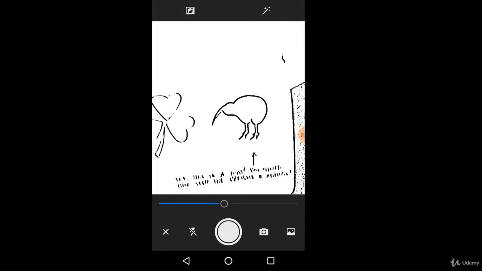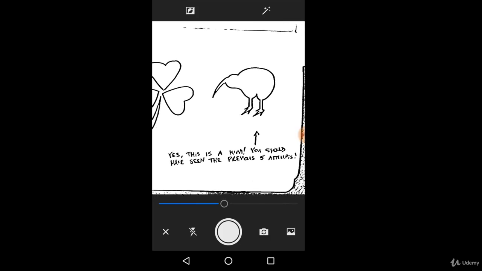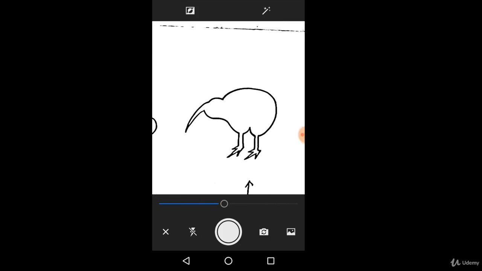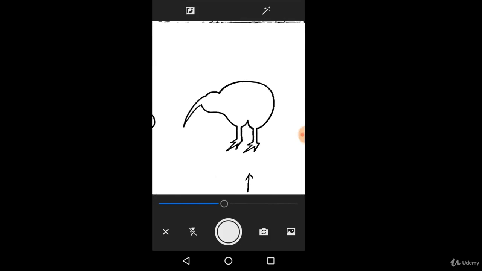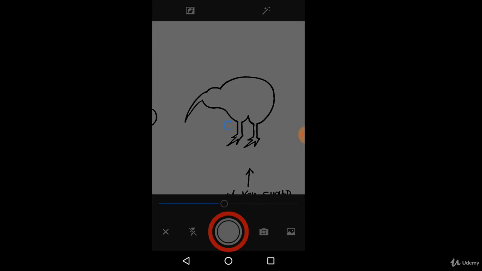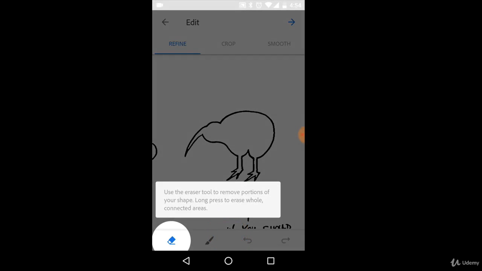Because what we did, I drew a couple of shapes for another class. That's this really bad kiwi that I drew. So I'm going to get it kind of close and I'm going to hit the little button. Cool, so it's captured that.